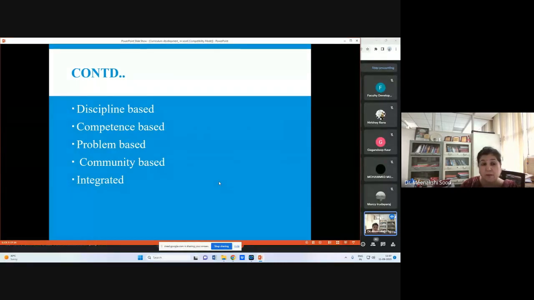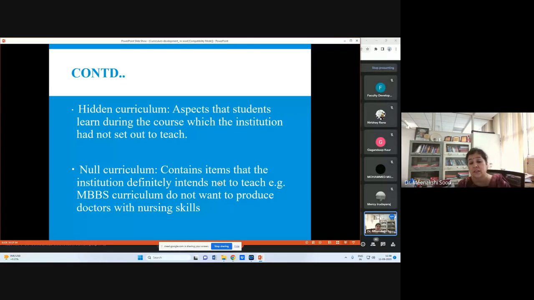So these are simple ones, but I want to talk about the hidden curriculum and the null curriculum, which we do not really cater to, or we should keep in mind while designing the curriculums. So if I say hidden curriculum, that is those aspects that students learn during the course which the institution has not set out to teach.